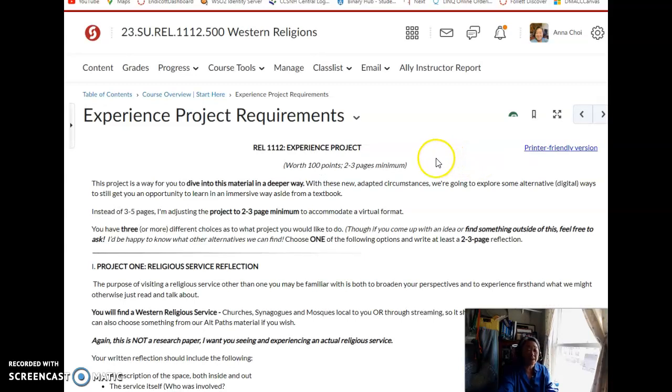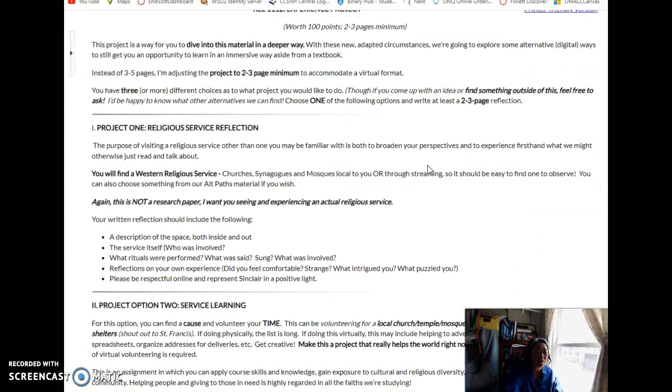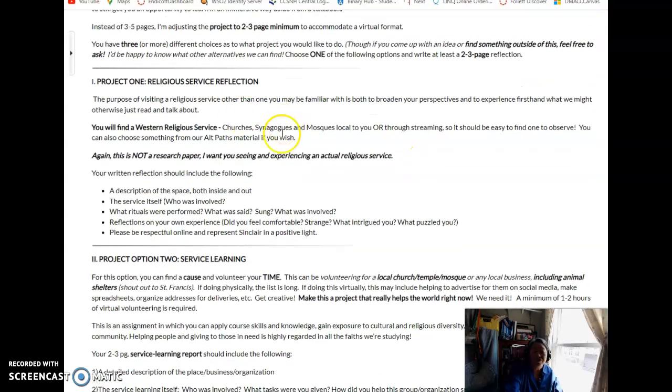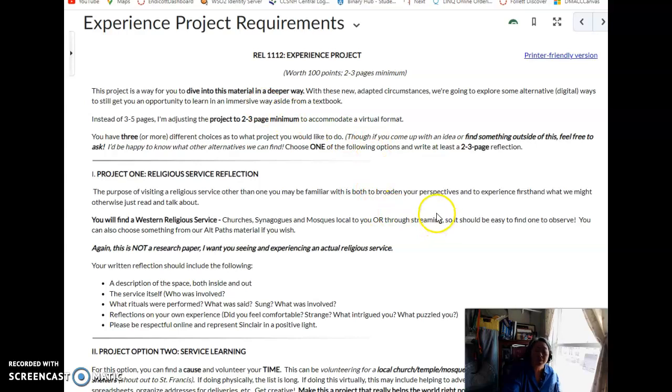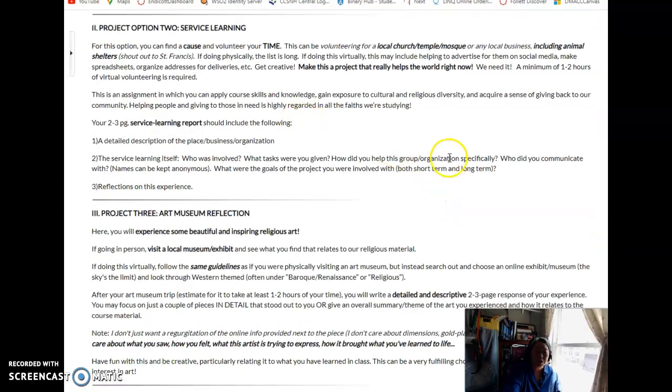Towards the end of the class, roughly mid-July, think about an experience project. You have different choices; I try to make this very flexible. The first one you could do is go to a service that is different from your own. If you were raised Christian, go to a synagogue or a Muslim mosque and observe what it's like to practice, ask questions, find out details, and then write a reflection piece of about 2 to 3 pages.